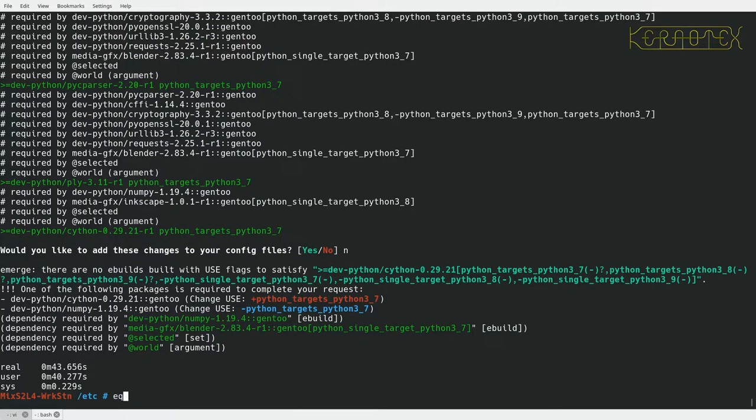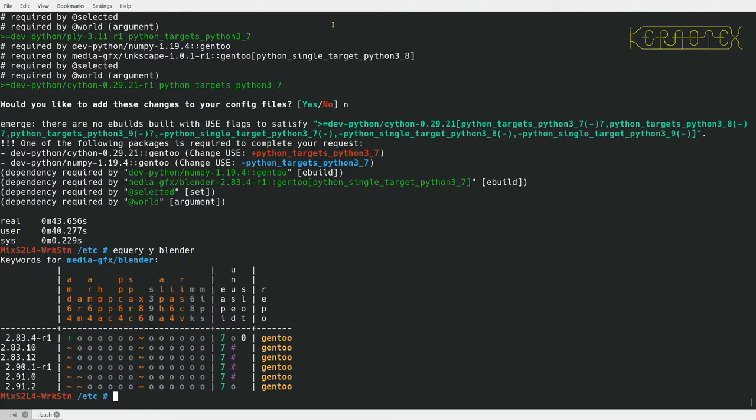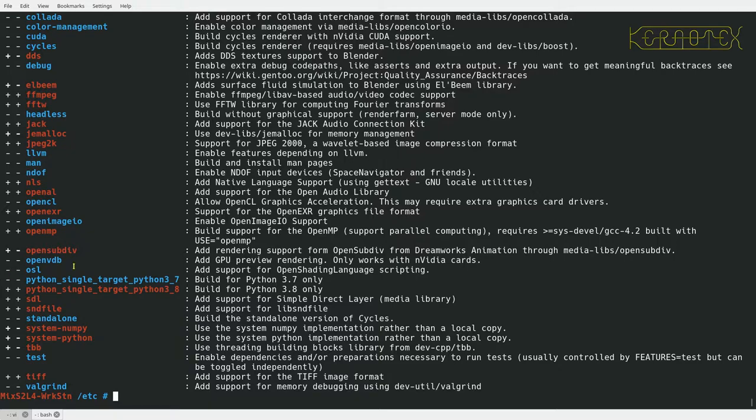Now that's wanting NumPy. So if I do equery y and then Blender, it'll tell us what versions are. So the only stable version is the current version. Could try looking at the latest one. So equery u for the use flags, blender-2.91.2. And there is an option there for 3.8, so this might be a better way of doing this, to go for an unstable version of Blender. I suppose it depends on how unstable they are, whether you're relying on how the earlier version works or not.